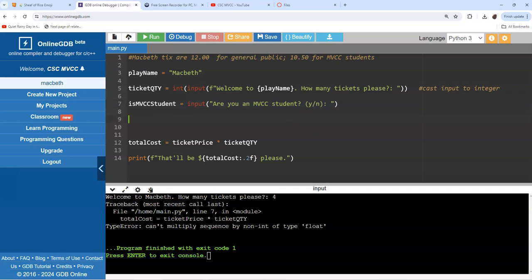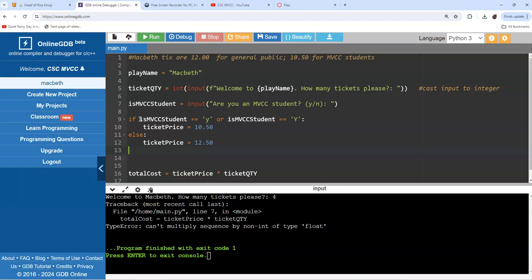And then we're going to be doing a lot more of this in later chapters, but we're going to do a quick little branching statement. If is MVC student equals, that's a double equal sign, we'll have to talk about that, double equal sign equals yes. And I just put this in for good measure, if they have their caps lock key on: if is MVC student equals little y or it equals capital Y, the ticket price is only $10.50, or else the ticket price is $12.50. And then we're home free.